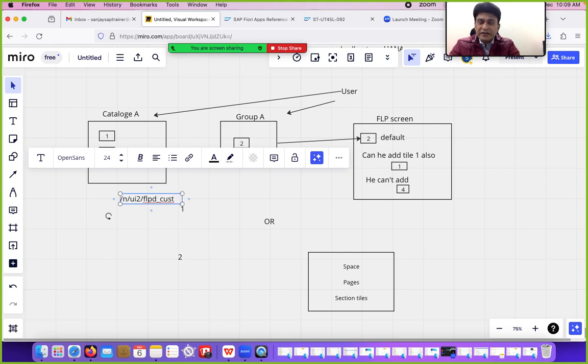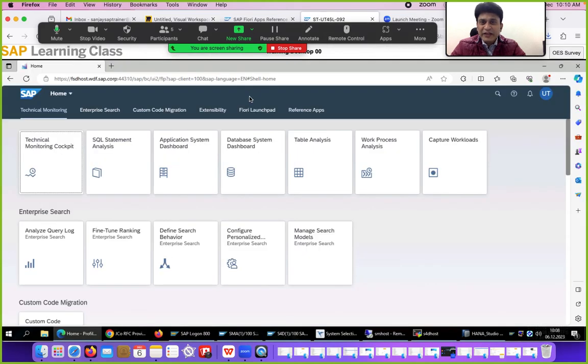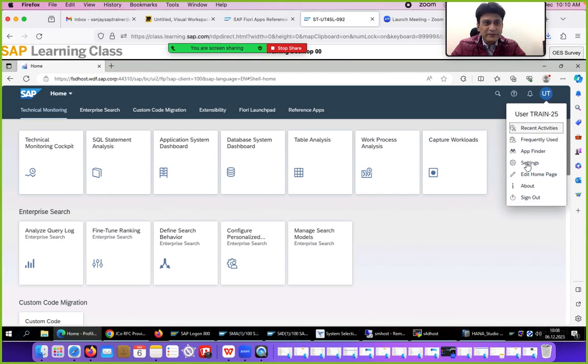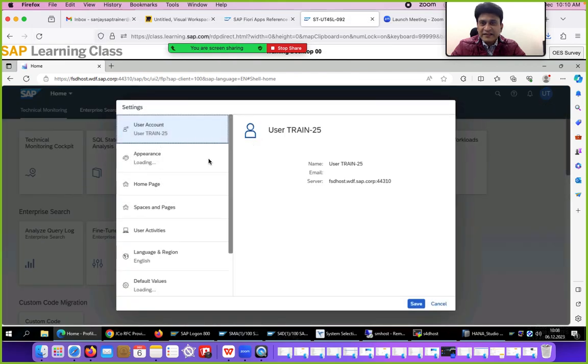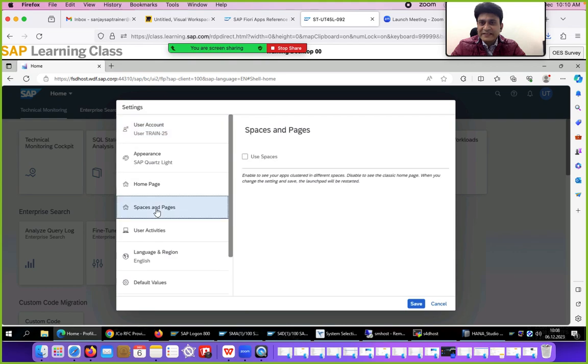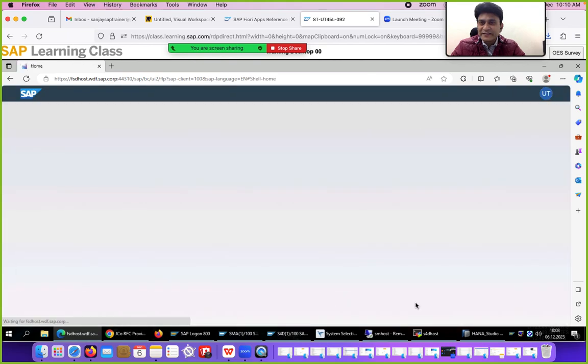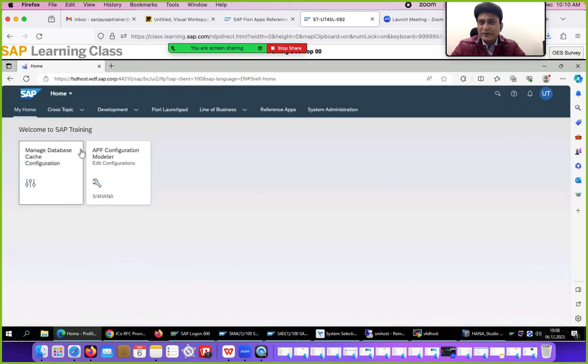What is the space for? Space is the default screen that you are going to see. Under space we will be having the pages, and these space and pages are assigned to the user. Whenever a user logs in, he is going to see the default thing here. If I change settings to use spaces and pages, you see the tiles will be reduced. My home tiles are reduced.